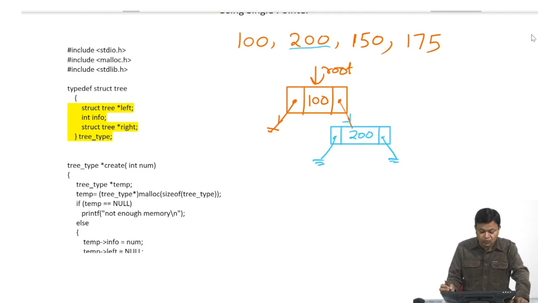Now, we want to place 150, we want to insert 150. So, we will repeat the same process. First of all, we will compare 150 with root info. Root info is 100, and 150 is greater than 100. So, first we will check the value of root right. If root right is equal to null, then we will place it there, but root right is not equal to null.